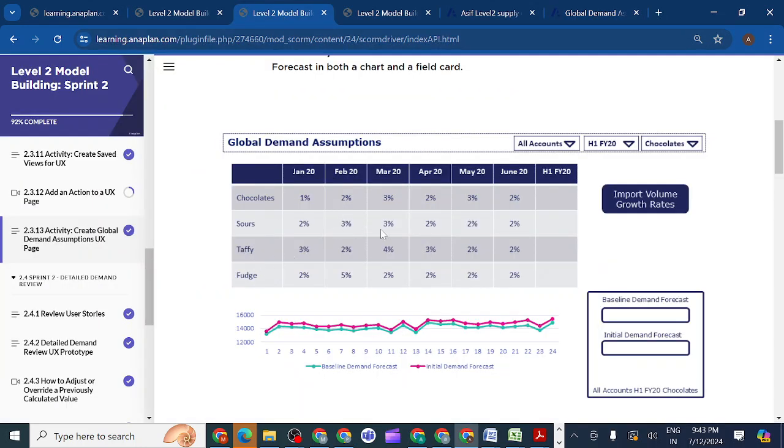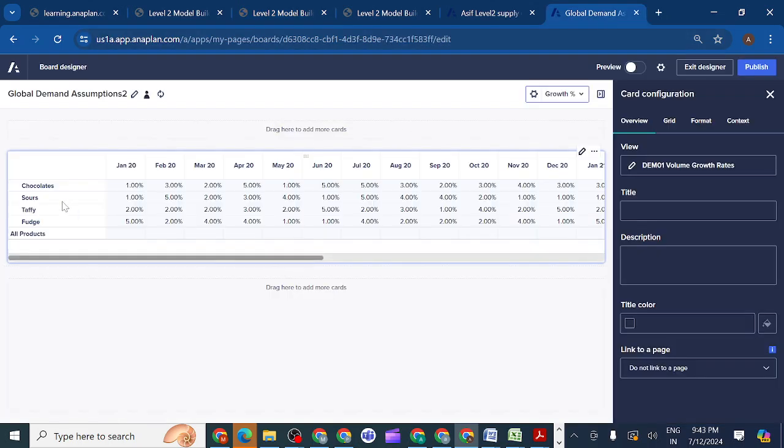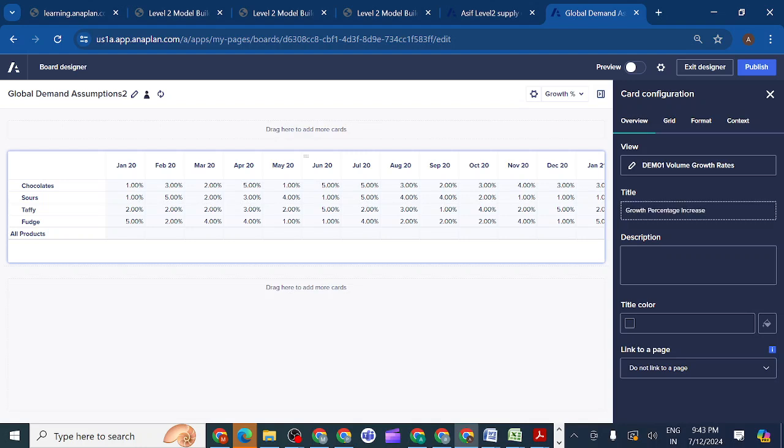Chocolates, is it correct? Whatever we have taken here: chocolates, source topic part, here products we have, here percentage, and here time. Is it correct? Products, time, and percentages. Correct. Yes. So after that, what is the title name? Already I have copied growth percentage increase.